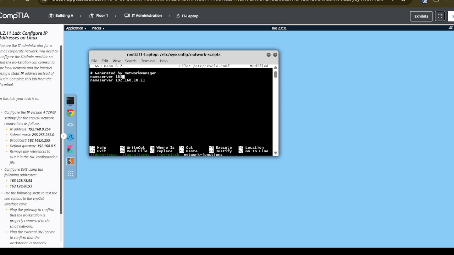So it's 163.128.78.93. Then come and edit 163.128.80.9. So in case you're wondering where I've gotten this, this is from this particular point, right? So from there, I think we enter a space where there's nothing, then exit, Control X. Then do you want to modify? Yes. So type in Y.